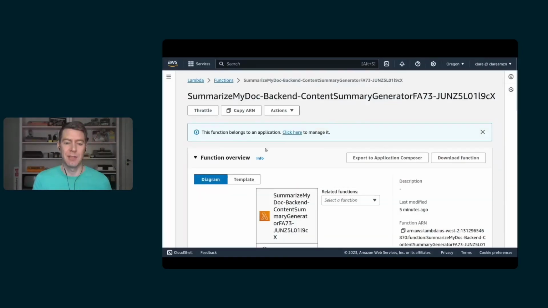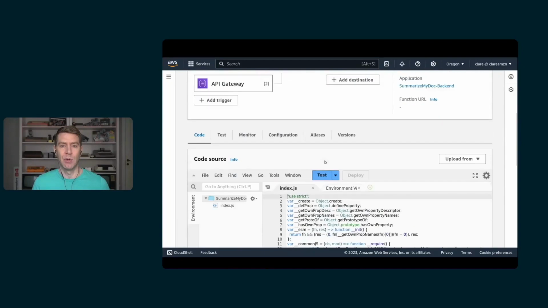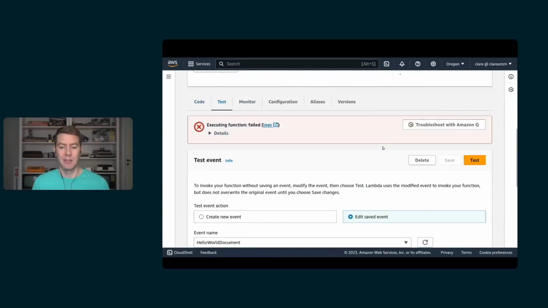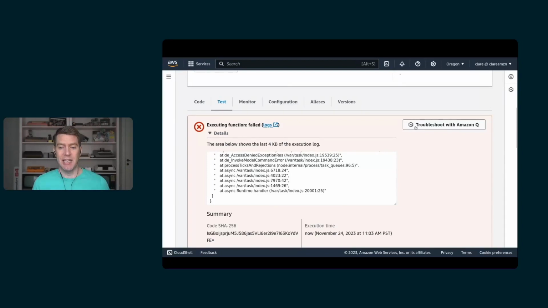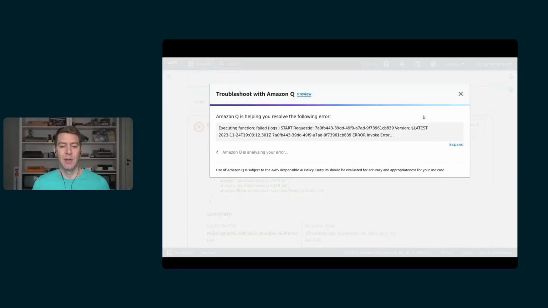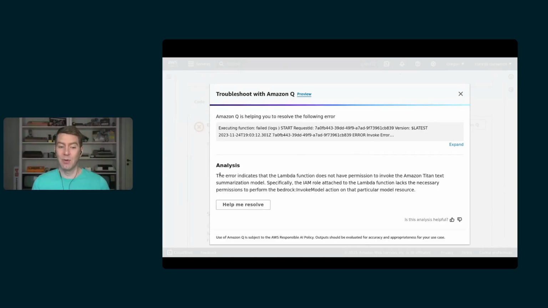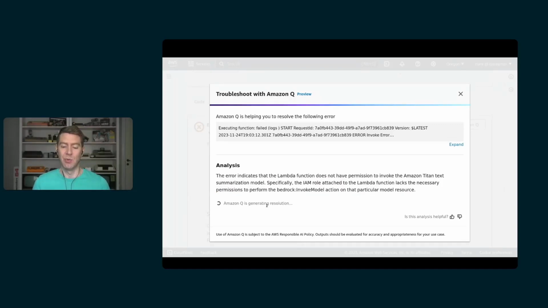So this is an AWS Lambda function that is to use Bedrock to create a summary. So let's try it. It failed. It gives me an error message that doesn't really say much to me. By clicking the Troubleshoot with Q button, it will then analyze the error, and it will give me a suggestion back, once again in natural language. So it says that the Lambda function doesn't have permission to invoke the Amazon Titan text summarization model, and the IAM role doesn't have the permission to do the invoke model action. So now we can generate a resolution for it.